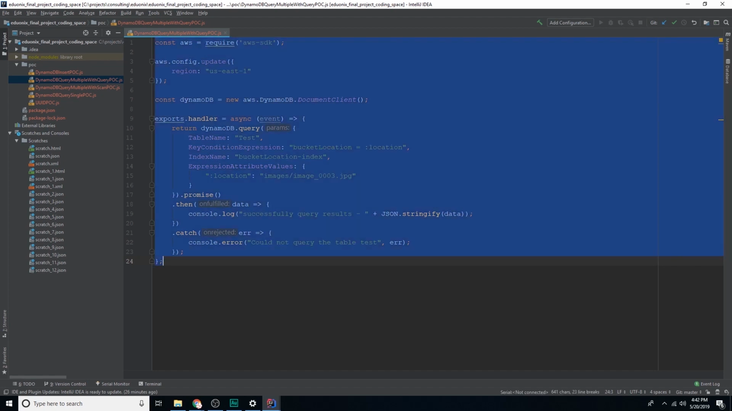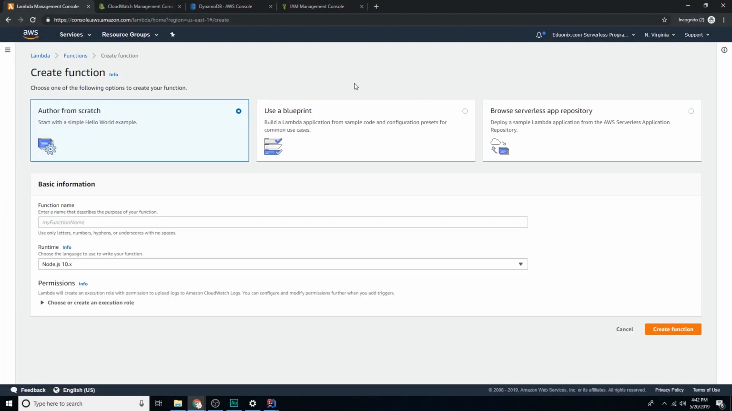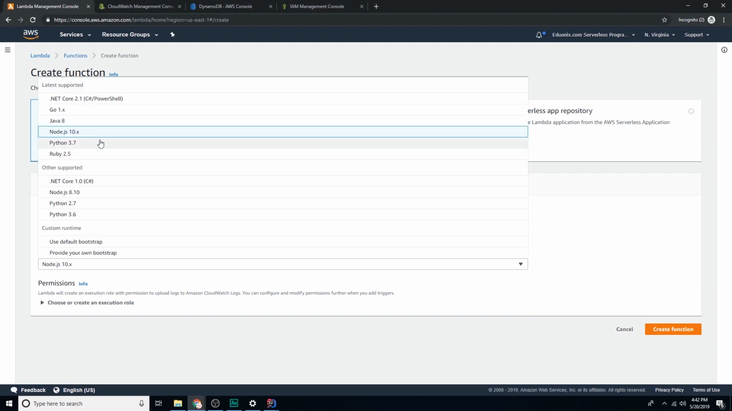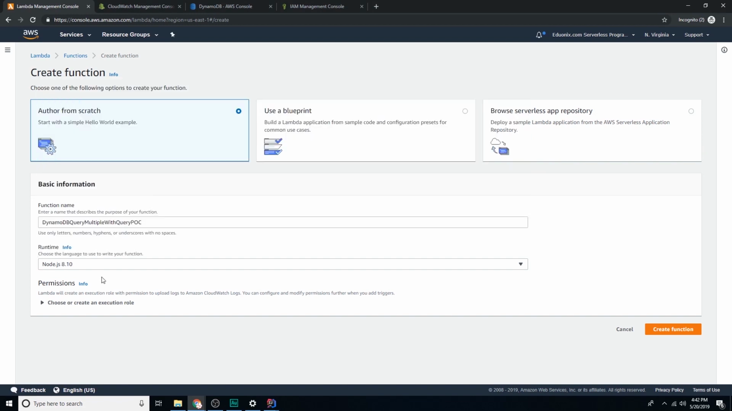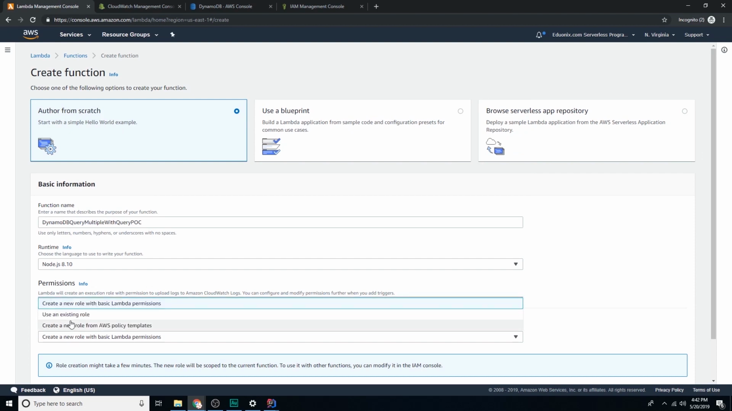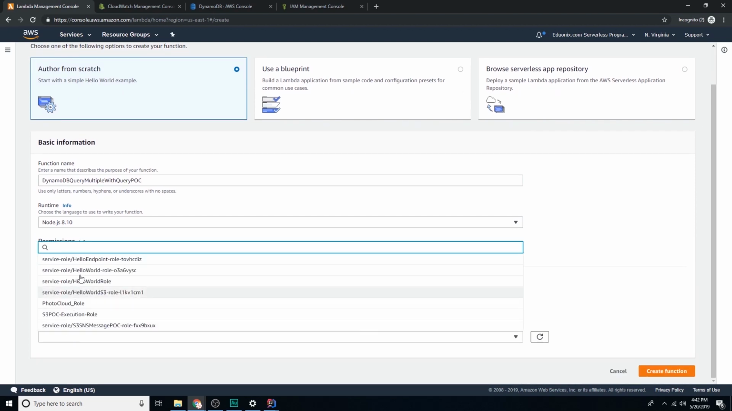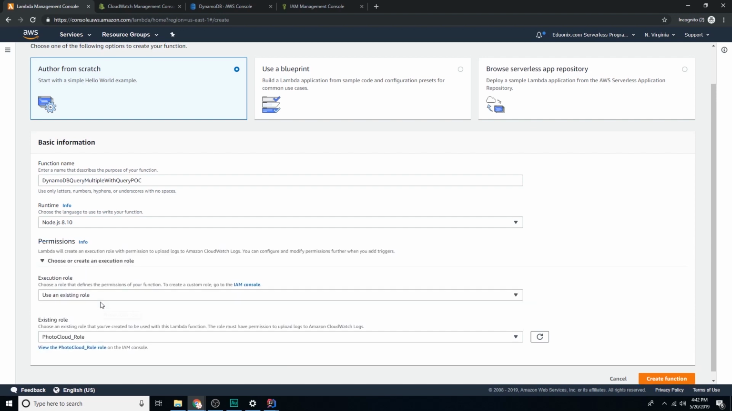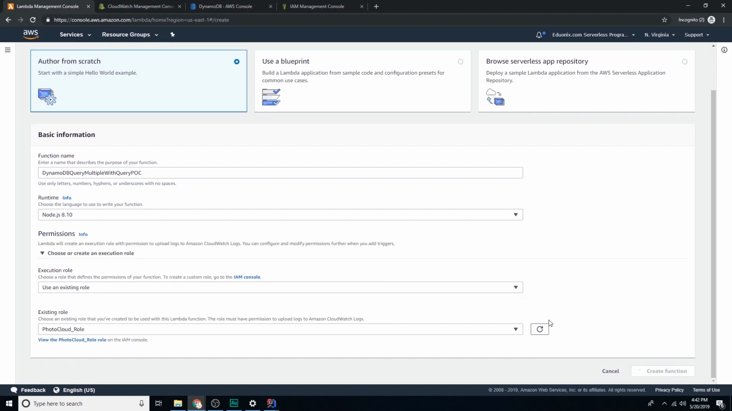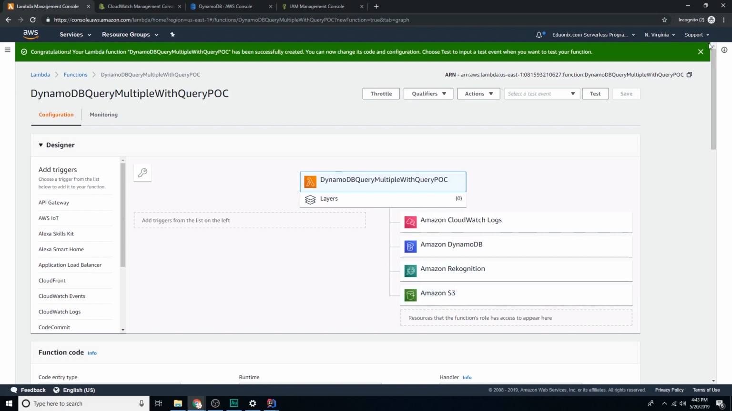We'll go ahead and copy the whole thing here, and we'll bounce over to our browser and back to our trusty Lambda creation screen. We're going to do all of the same things that we've been doing before, which is to create a function that is named after our file, using Node 8, existing permission, PhotoCloud role, create function, and here we go.